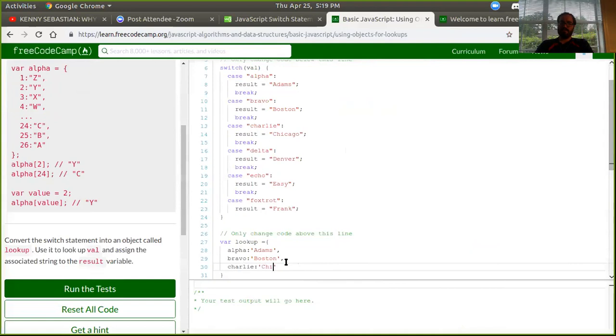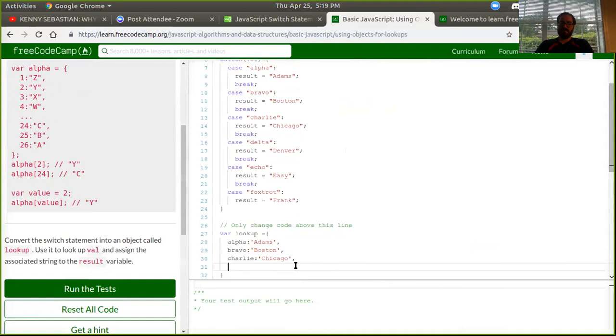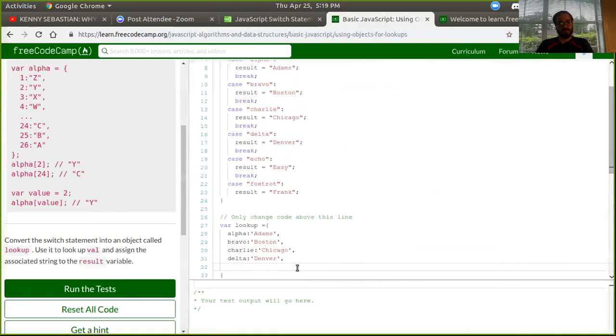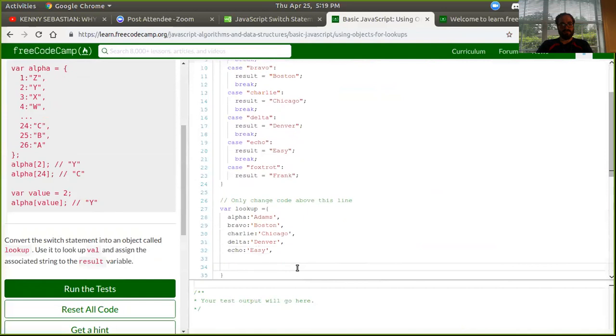Yes. I think it's okay if you are creating the object from the table. If you press Command or Control F, you can access find, and then for that we need to put the case statements and everything here. Echo and then Echo. It says to change code only above the line, in the comment. Foxtrot, Frank. You can comment out the rest. This is the object.